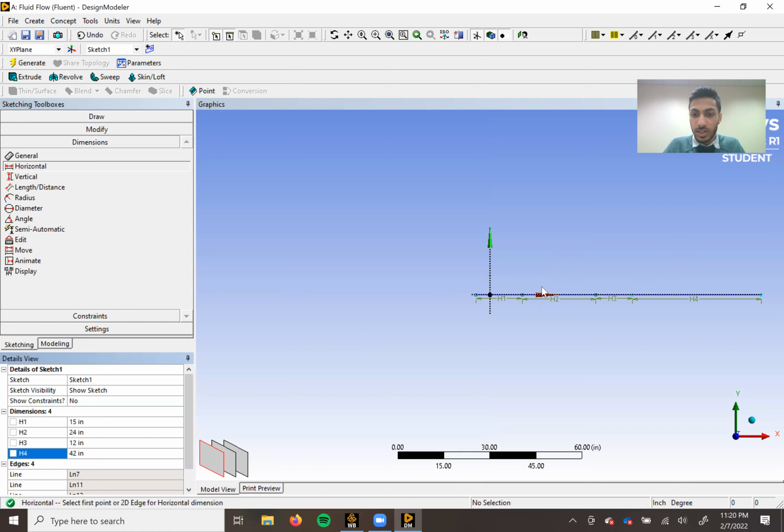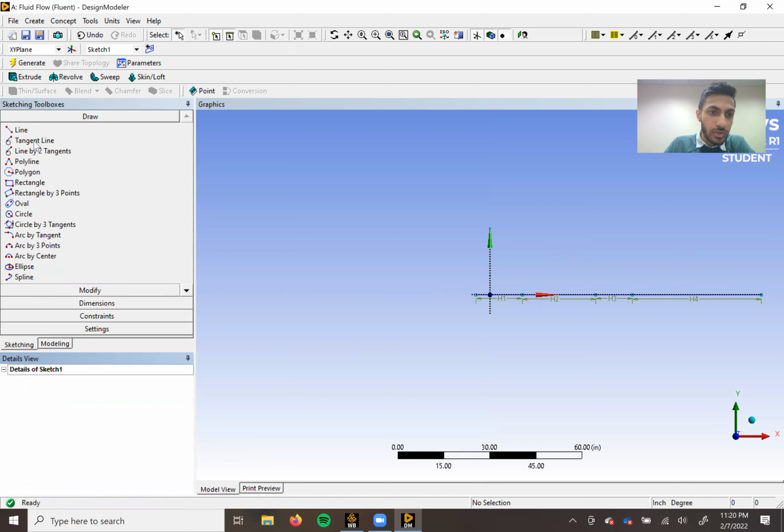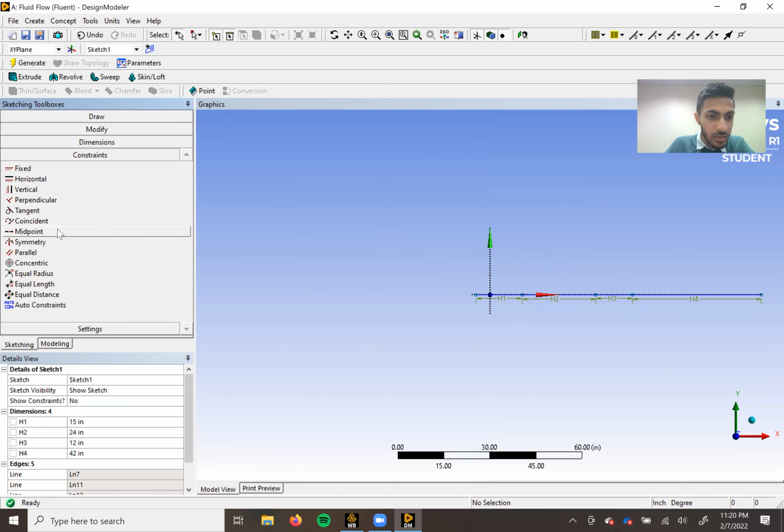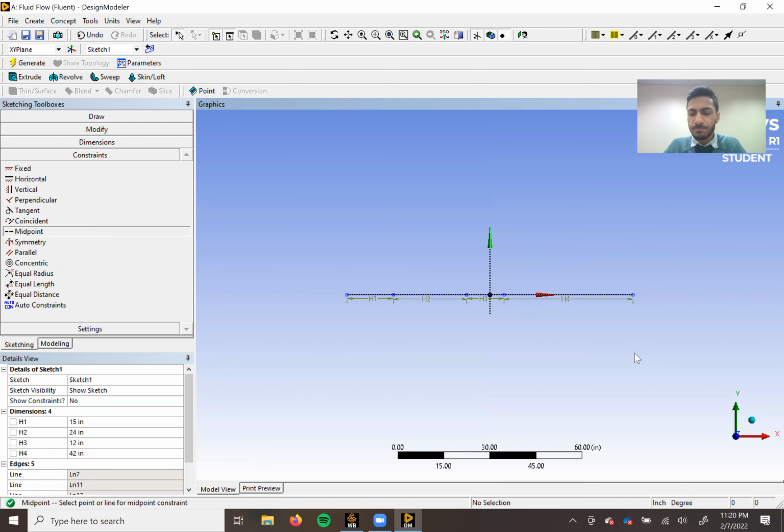We're also going to want to make sure that these lines are centered on the origin. It'll make it easier to do some calculations later. The way you do that is you create a line that goes across all of these and then constrain that line using the midpoint constraint to the origin like that. And that'll center that line on the origin.